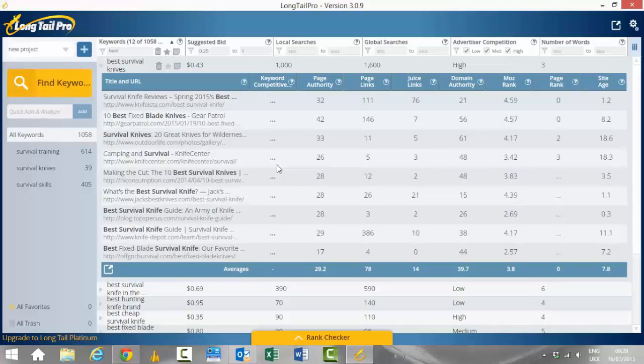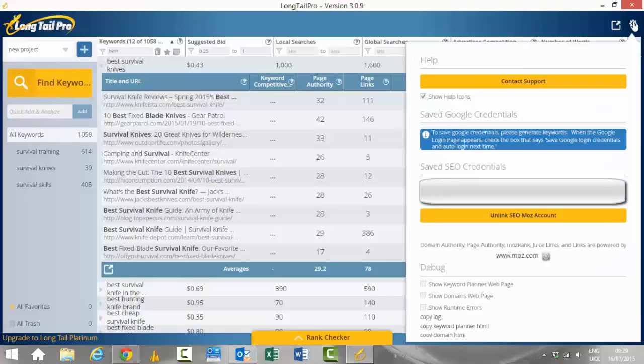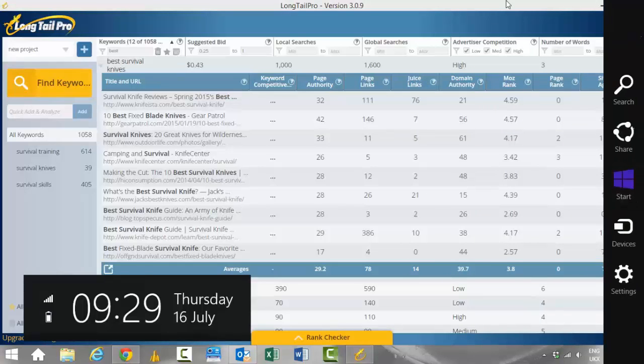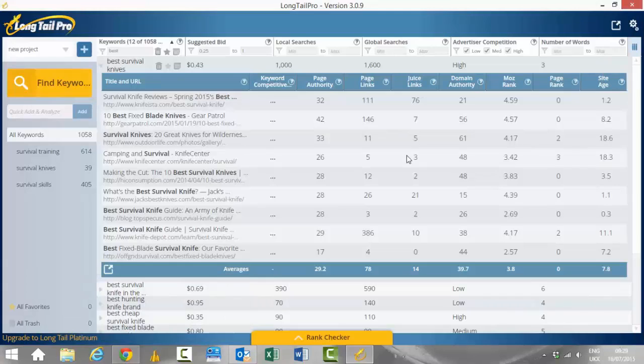Another thing I need to mention: you will not see all of this data until you have an SEO Moz account. You can get one for free, and then you just click over here and link your details in this area to get access to the SEO Moz API, which then finds all this data for you.